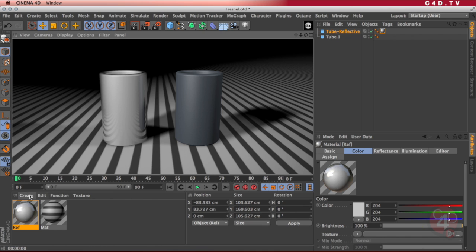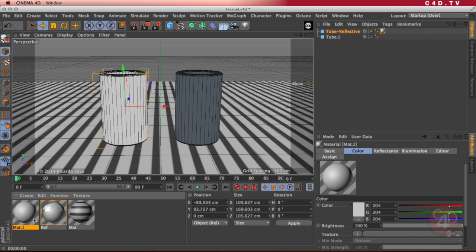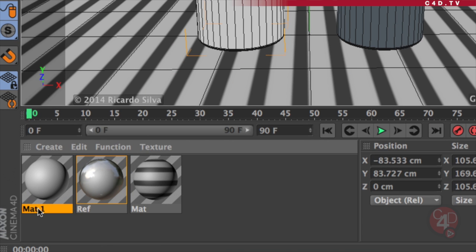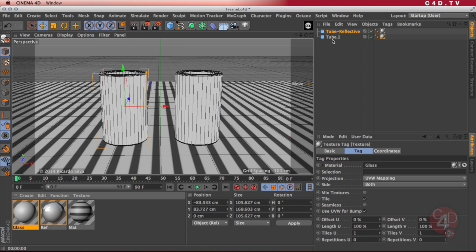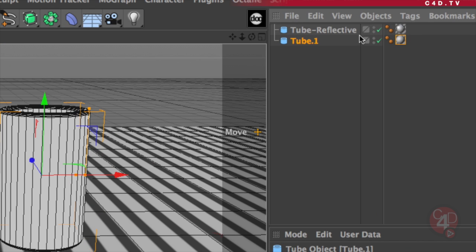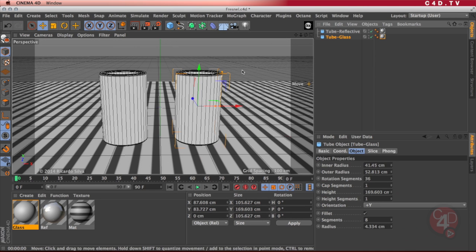So let me go ahead and create a new material. And this material I'm going to call glass. And I'm going to apply that glass to the other tube. So in that case, I'm going to call this tube number 1 transparent. Or actually, I'm going to call it glass. So we know glass is transparent. Okay, so I haven't tweaked that texture at all.